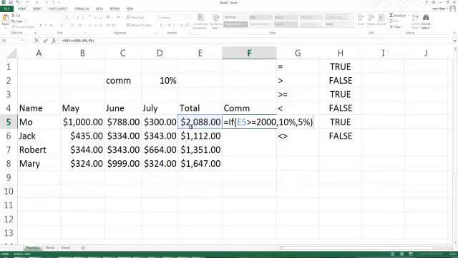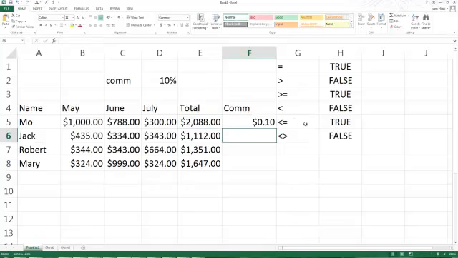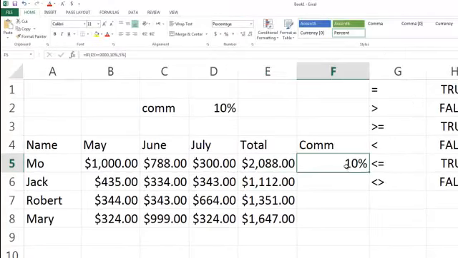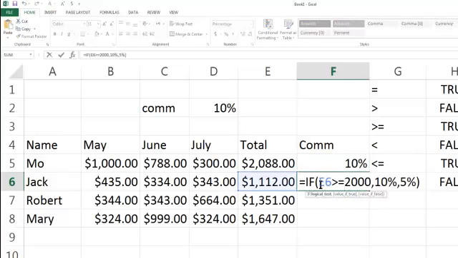We're displaying the commission that that person is going to get based on their total sale. For example, here 2,088 is actually greater than or equal to 2,000. I'm sorry, it's going to give me 10%. It's not going to touch the 5%. Here we go. Here the format was dollars, so I'm going to go ahead and change it to the percentage. Notice this one here, we're going to get 5% because this is not greater than or equal to 2,000, so it's going to go to the 5%. Look here, the 1,112 is not greater than or equal to 2,000, so it's going to go directly to here.